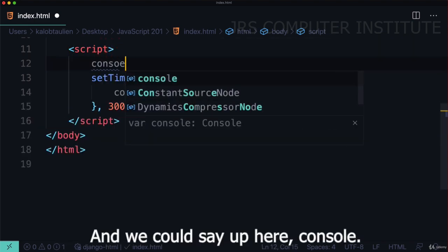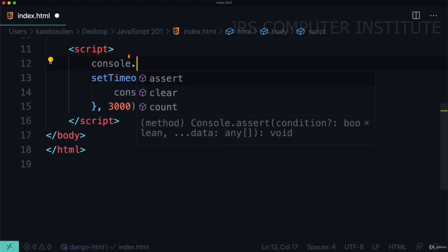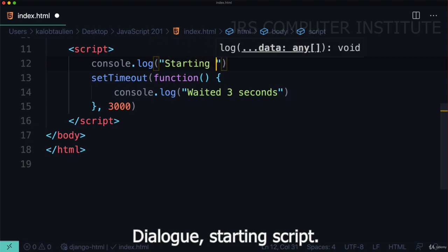And we could say up here console.log starting script.